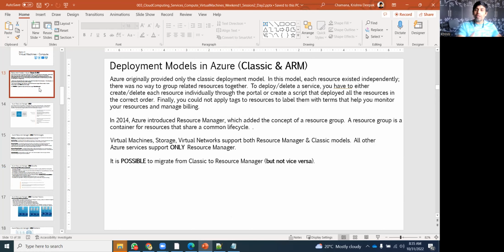From a classic model, they wanted to shift to an organized model. And that's why they came up with an option called ARM. In ARM, we have Azure Resource Manager, in simple definition. We have resources, resource groups, and providers. Resource providers are the ones who provide the resources.